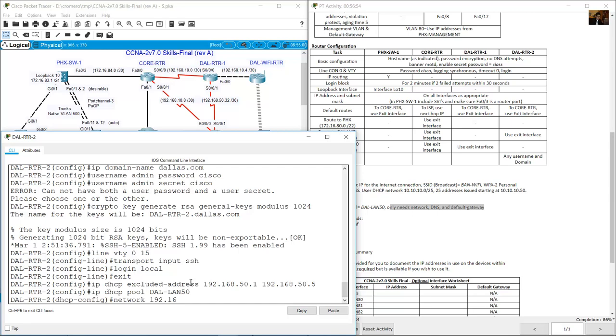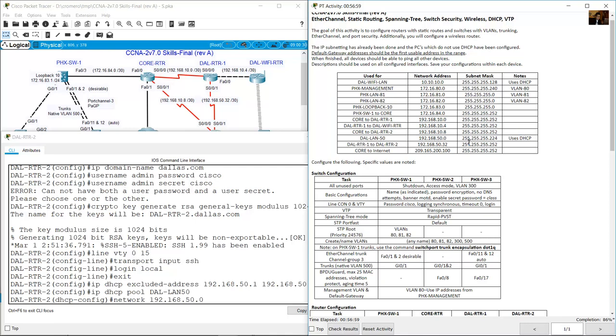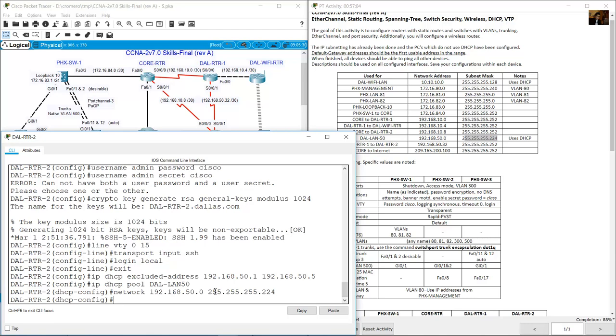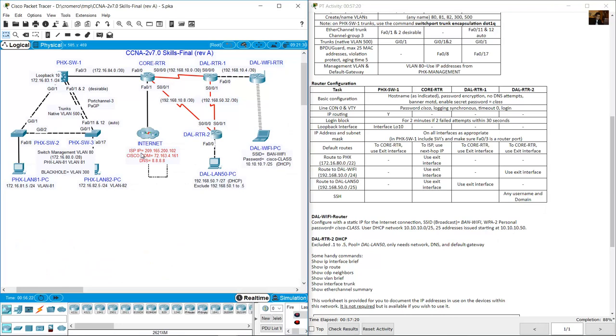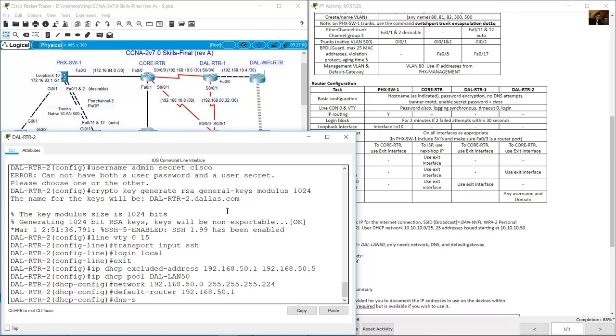Network 192.168.50.0. And what is the subnet mask for LAN 50? 255.255.255.224. Default-router, the first, 192.168.50.1. And DNS server, dns-server 8.8.8.8. Enter. Very good. Exit.